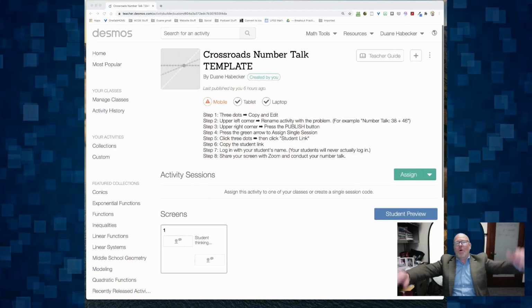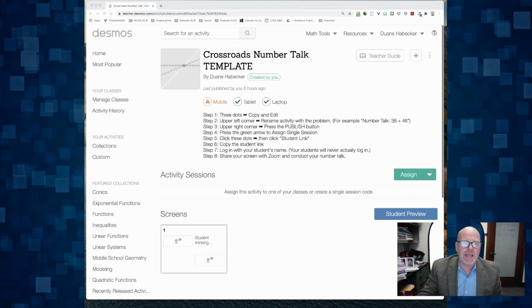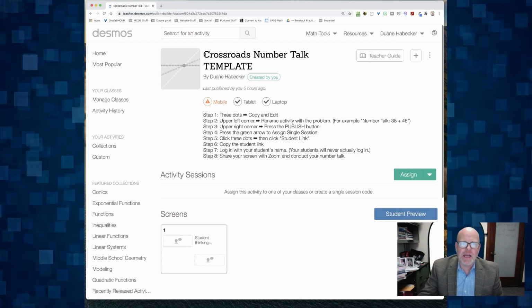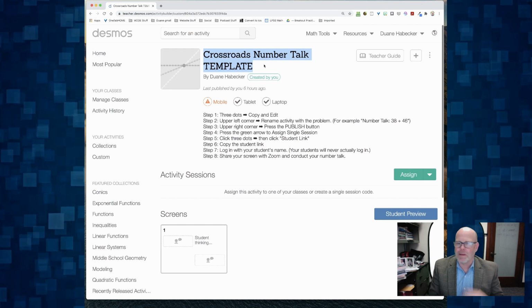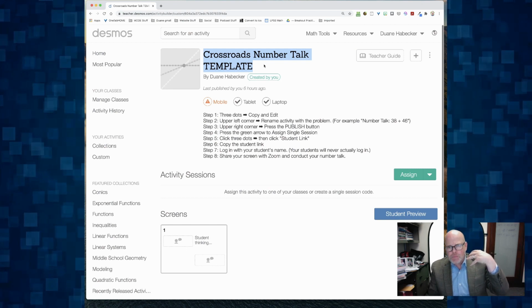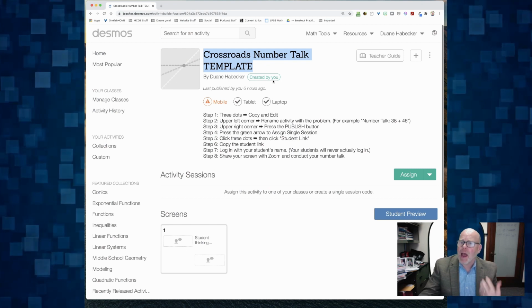All right, so first off, you'll notice I named this thing now Crossroads Number Talk Template. So that's your template, super easy. Now, how did I get there?